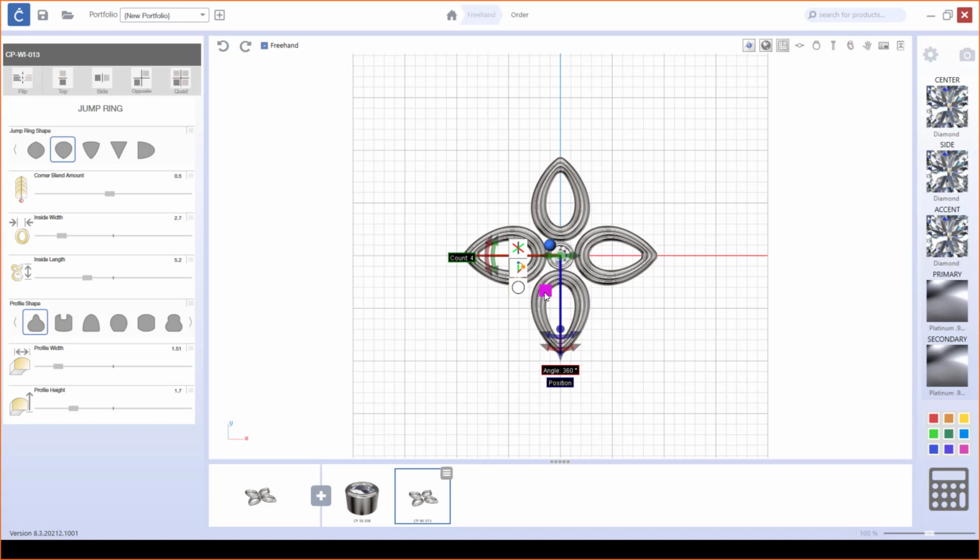I'm going to left click on my blue box again, and if I need to, I can go in at this point and bring things a little bit closer together.